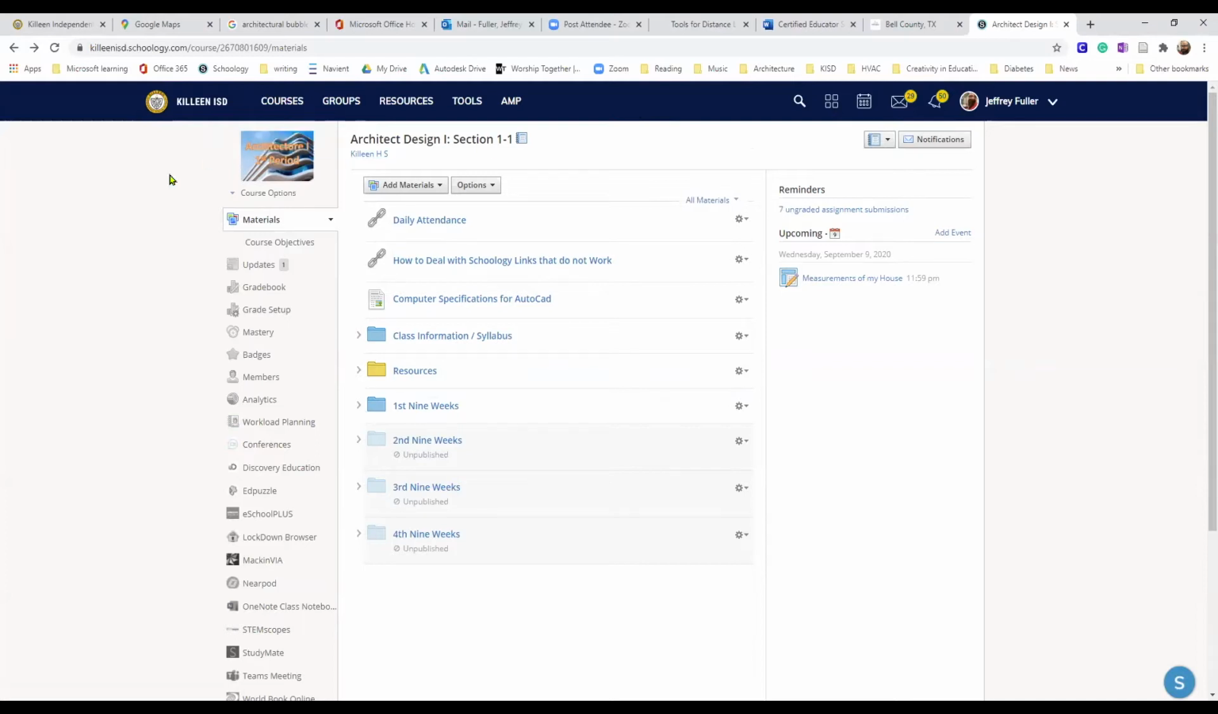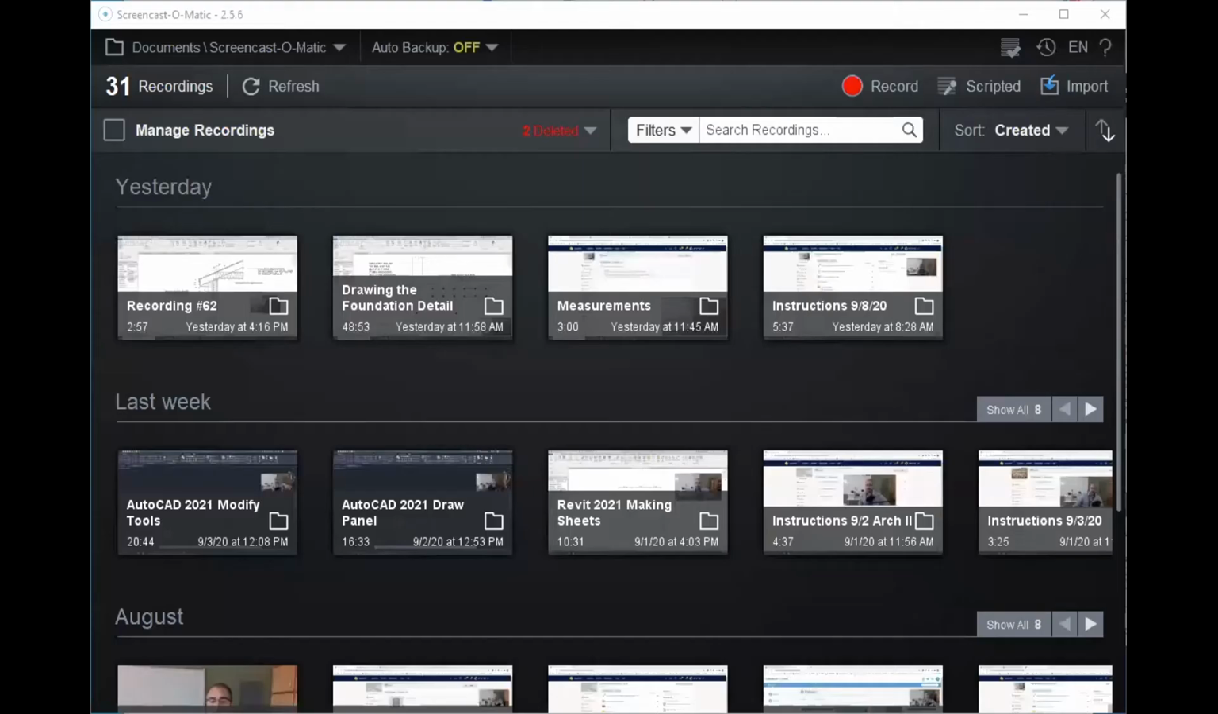The second one that I want to show you, and my notes are hidden. If I can find notes here, I'm going to stop the screen share for just a second. And let's see, I'm going to go into Screencastomatic. Let me do another screen share. Okay, does everybody see Screencastomatic?